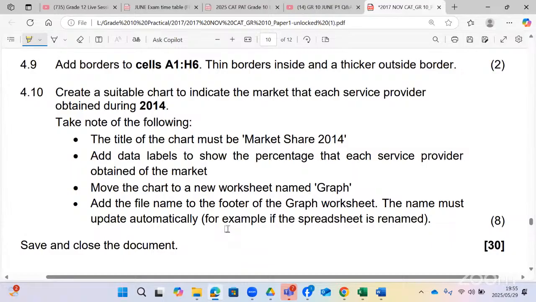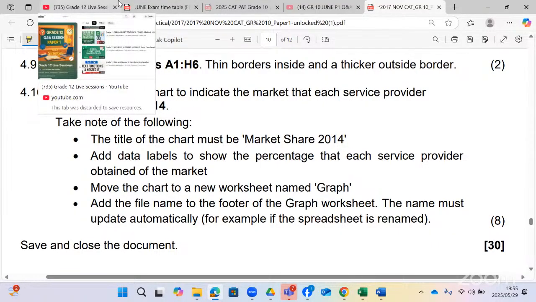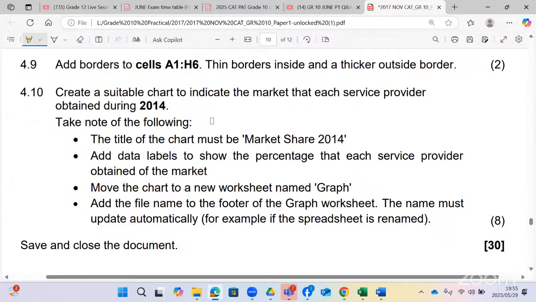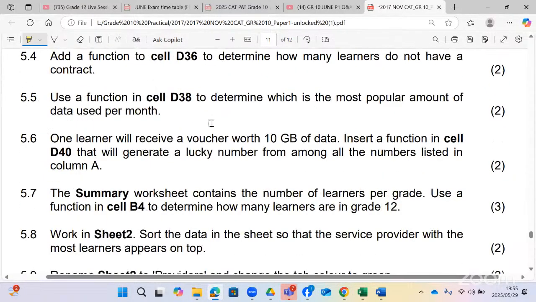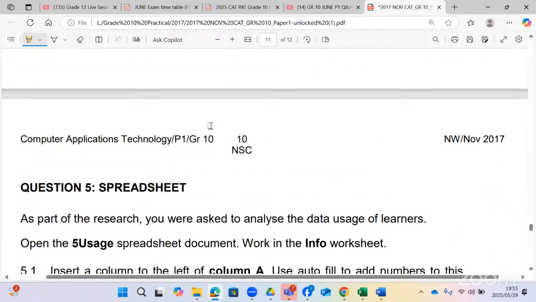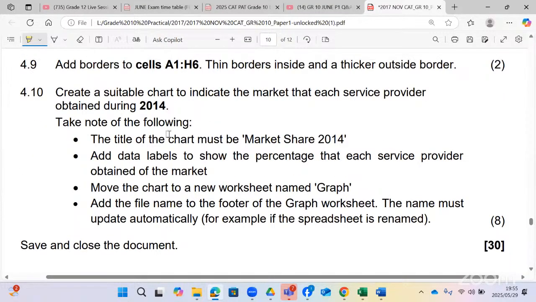Right. Now, create a graph, a suitable graph as follows. The title of the chart must be that, and then the data labels and others. Right. The chart, it depends when it comes to the chart, because sometimes grade 11 or grade 10, they don't ask for chart question. But if they ask, how are you going to solve that type of questions? Now, this is the graph they said we must create.